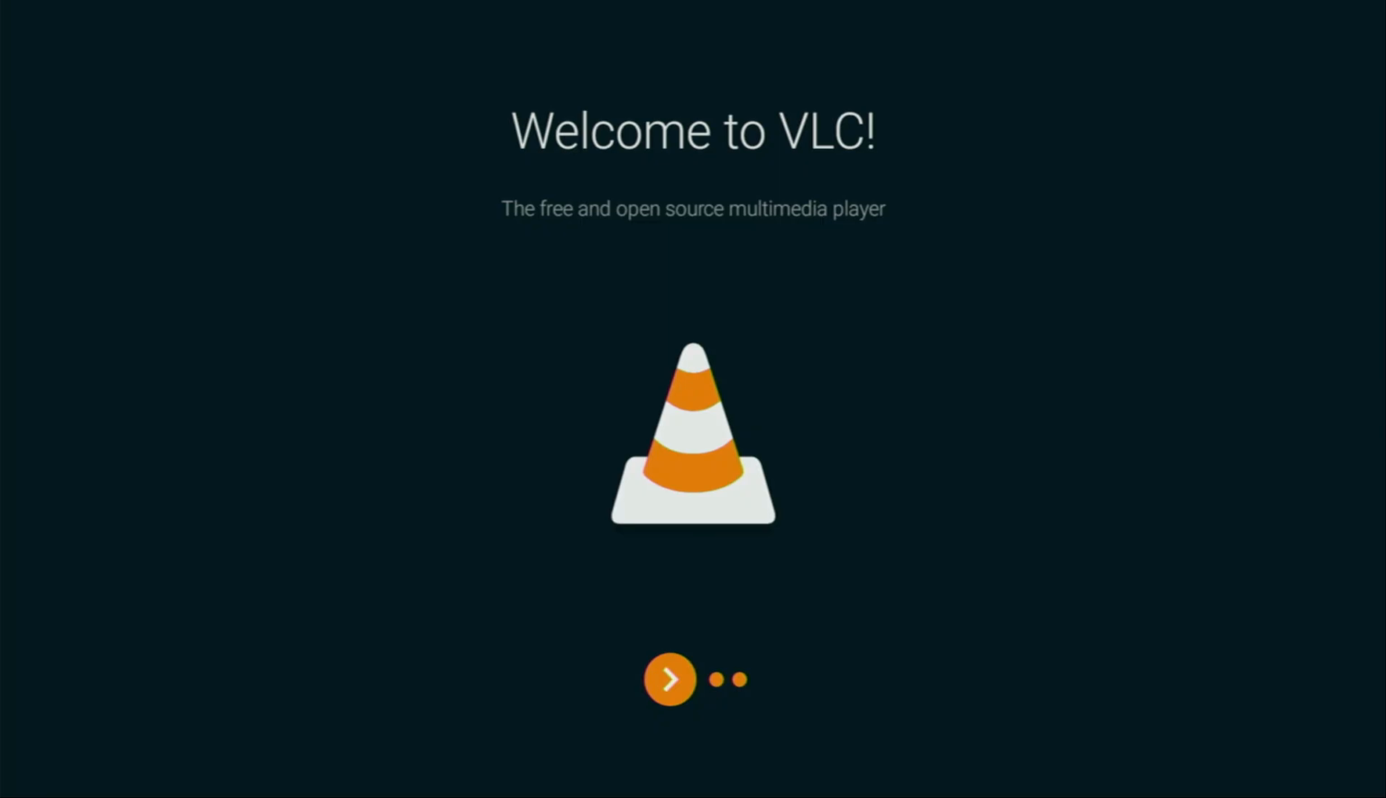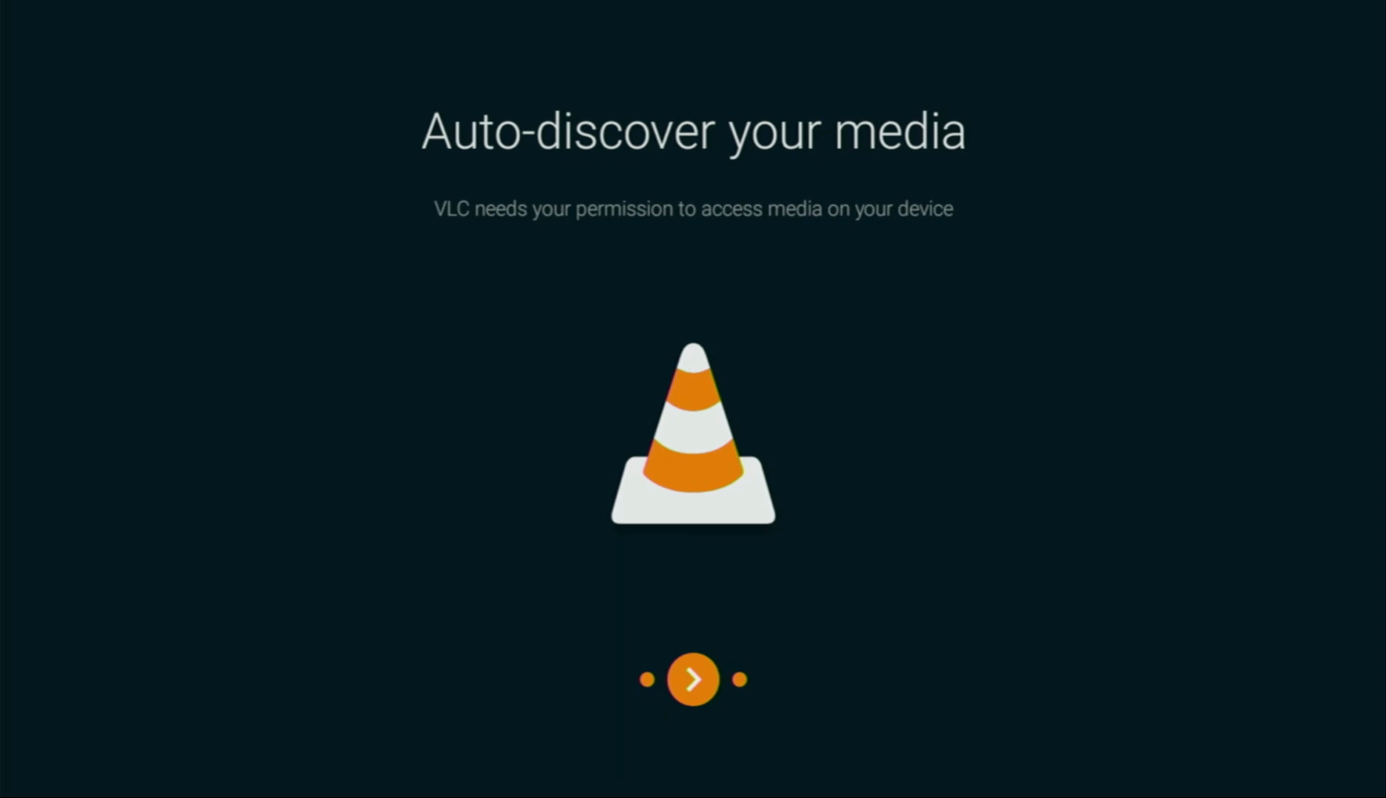VLC is a free open source multimedia player which you can use to watch all kinds of media files, be it movies, live streams, or TV shows online. So if you were looking for a way to get VLC player to your device, today I'm going to show you how to do that.